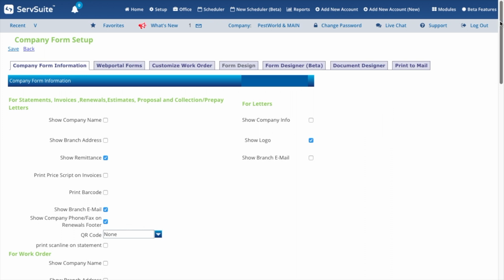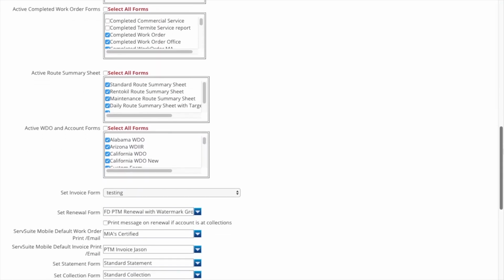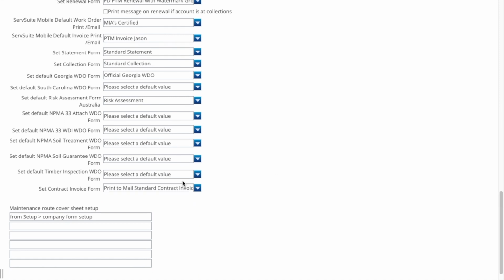A new option has been added to company form setup on the company form information tab. Set contract invoice form will allow the user to select a default form when printing contract invoices.